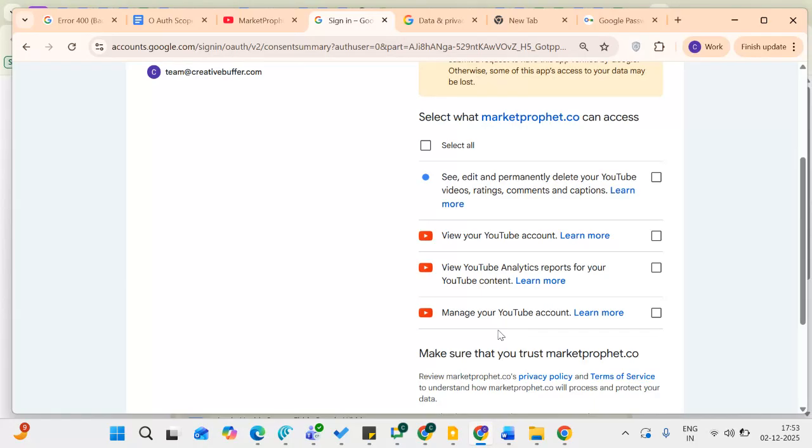The next OAuth scope we're using is auth/youtube. It allows us to manage and upload videos, manage playlists, edit channel content, moderate comments, full YouTube account management. Our app provides features like uploading videos, scheduling posts, managing playlists, or publishing YouTube content directly from the platform, which requires full YouTube access.